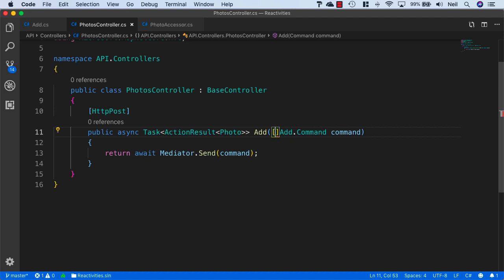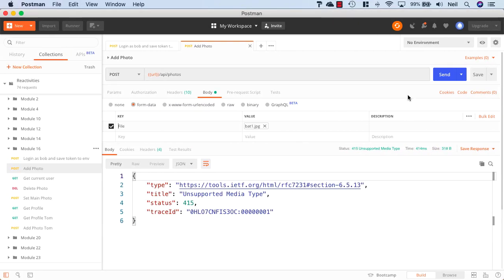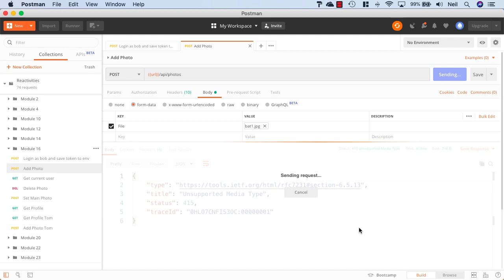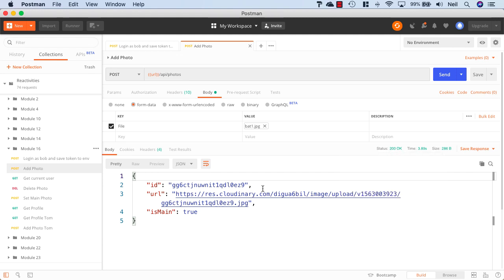So what we need to do is give it a FromForm attribute, so that instead of looking inside the body or the query of the request, it knows specifically where to look to locate the file that we're sending up with this particular method. And now if we go back and resend this request, we'll find that this is now successful. And we get a 200 OK, and what we get back is the public ID as well as the URL of where we can download our image from. And it's also been given the isMain attribute set to true.